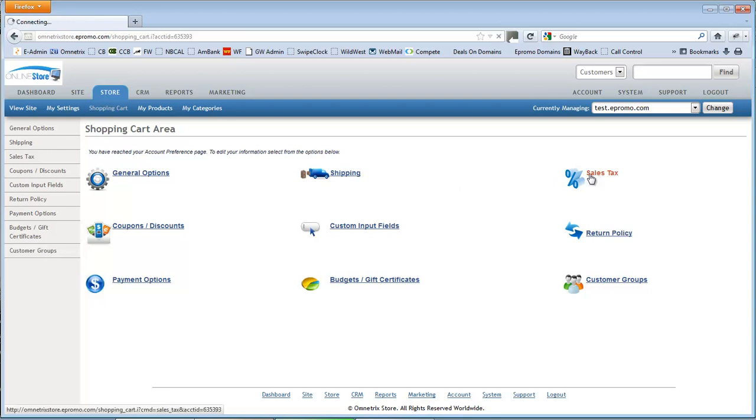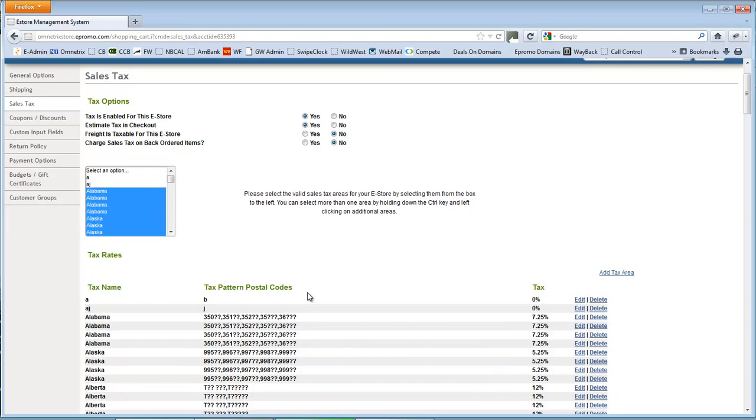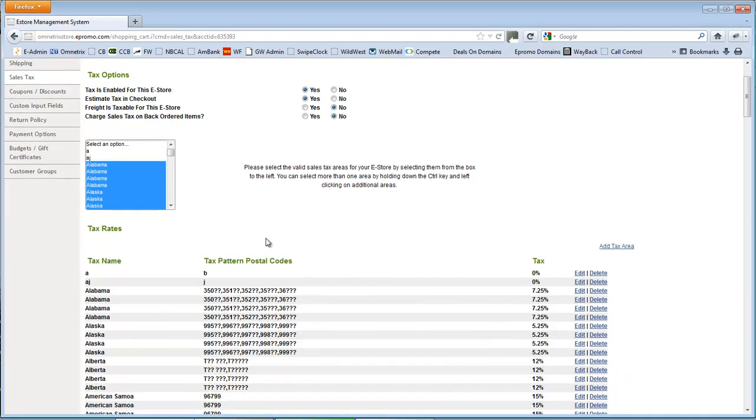We've also got sales tax. Now, if you are in a situation where you need to charge sales tax, then you're going to want to enable sales tax for your store. You have options to estimate it, and then decide whether or not freight is taxable and whether you want to charge sales tax on back orders. And there's some more complex settings here that you may or may not use, and that's fine.